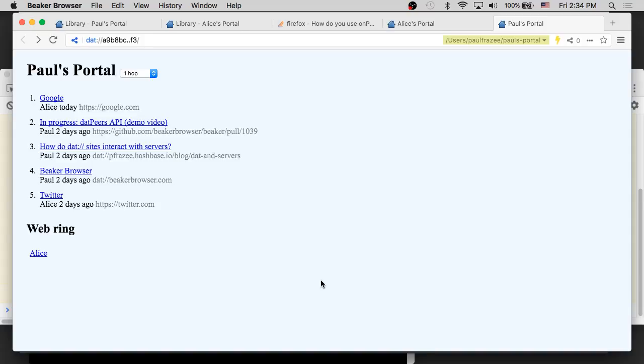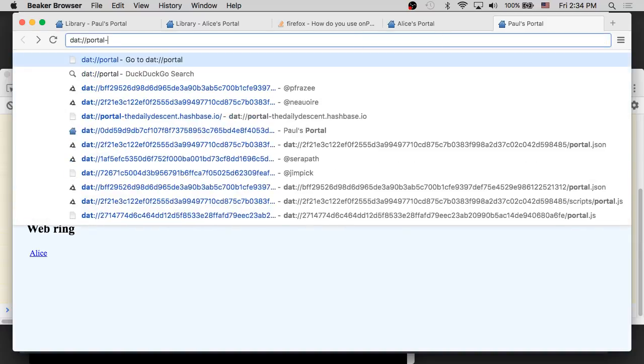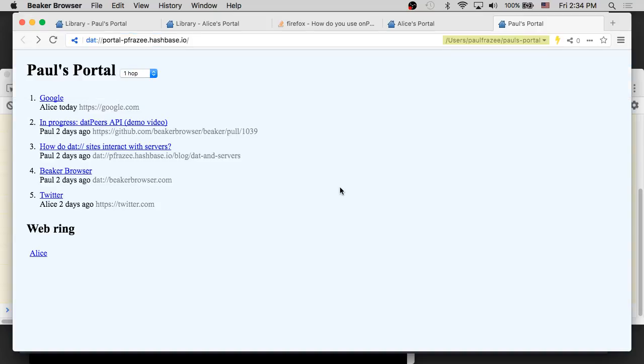So when I'm done, I'm probably going to upload this to something like portal-puphrasy.hashbase.io. That's probably where I'll put this. So then if you visit this, you should be able to fork it. By fork it, I mean you go to the site, you click this drop down here and hit make editable copy, and then you got your own portal. And then you can send it to me, and then I'll add it to my web ring, and we'll start to get a really sweet sort of daily listing of links.